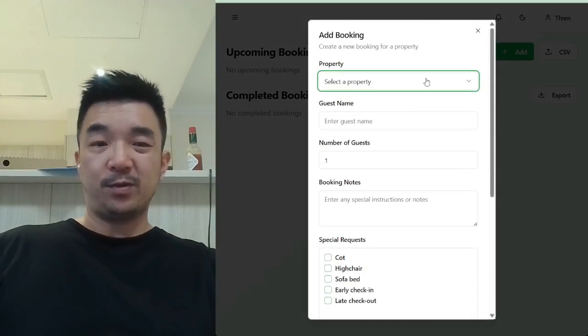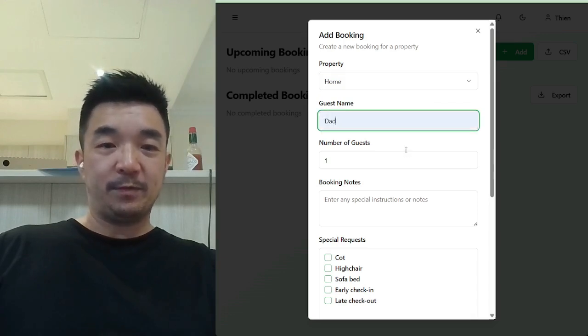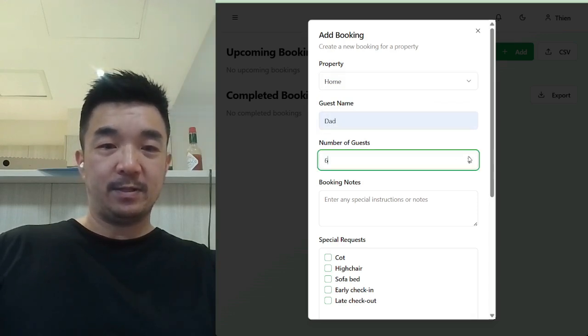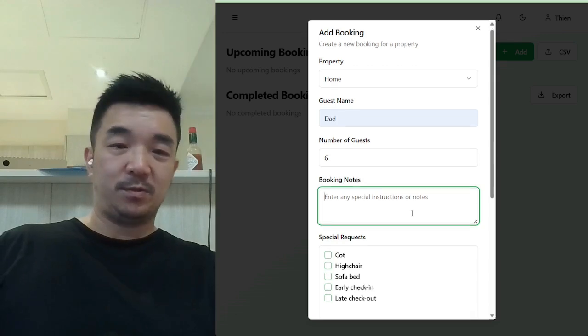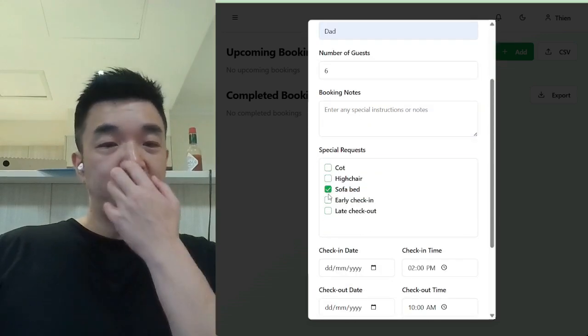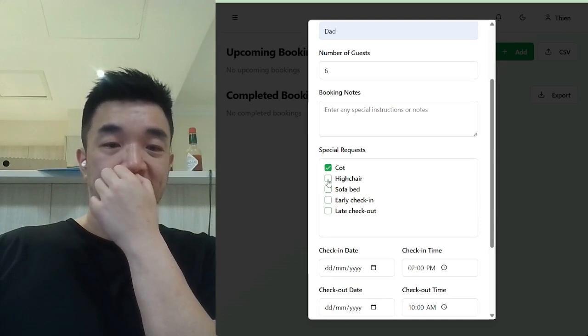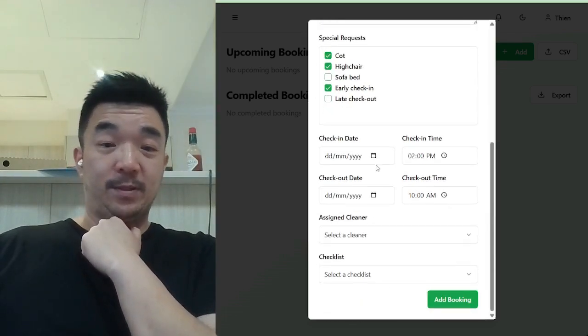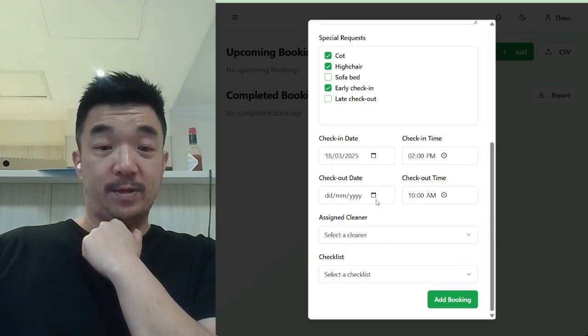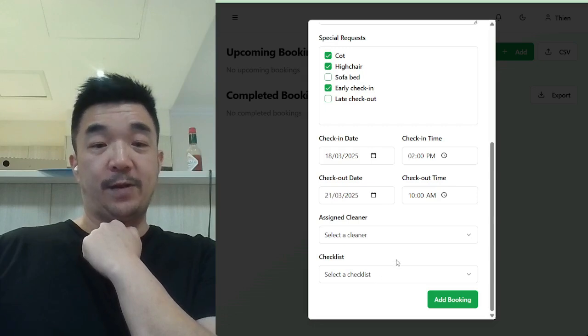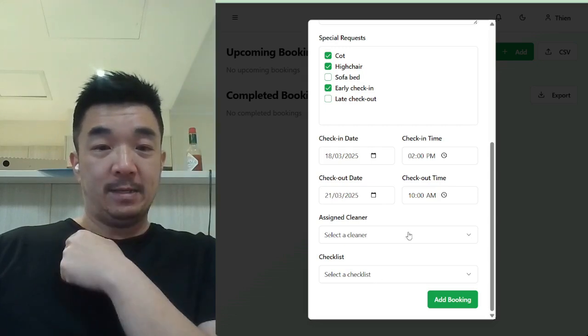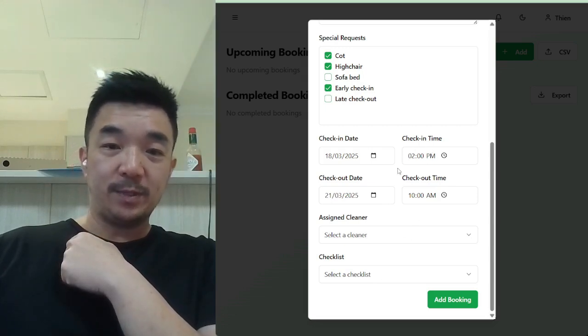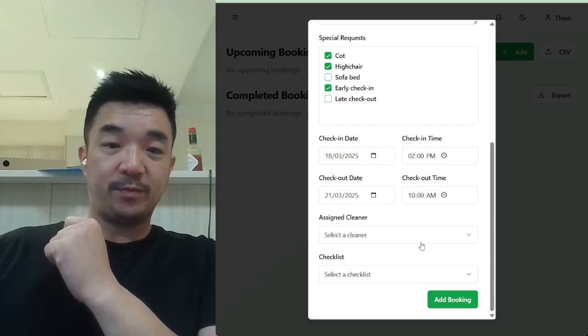And so just go through, it's basically a little form. You select a property, you put in the guest name if you want, how many guests there are, any booking notes. Let's just say that this person would require a cot and maybe a high chair, and also requesting early check-in. So their check-in date is going to be Tuesday next week, and they're going to stay until Friday. Notice how the check-in time and the check-out time come from the default that we set from before.